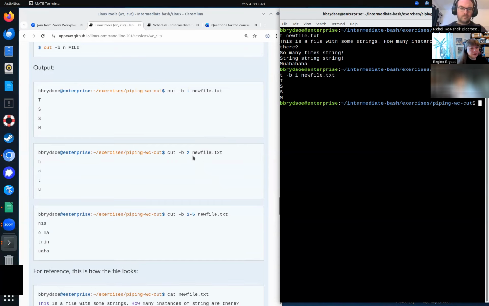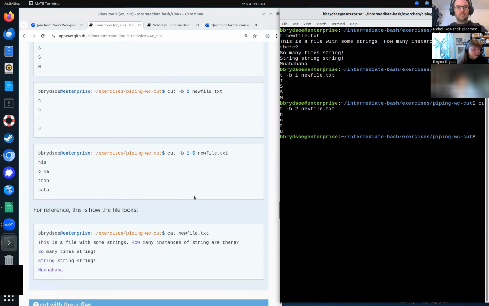And you could also take the second one instead. And then, unsurprisingly, we get the second one here instead. HOTU. What if we specify a range? We can do that. In this case here, the range is from 2 to 5. So it's HIS, and then there's a space. That is 2, 3, 4, 5.